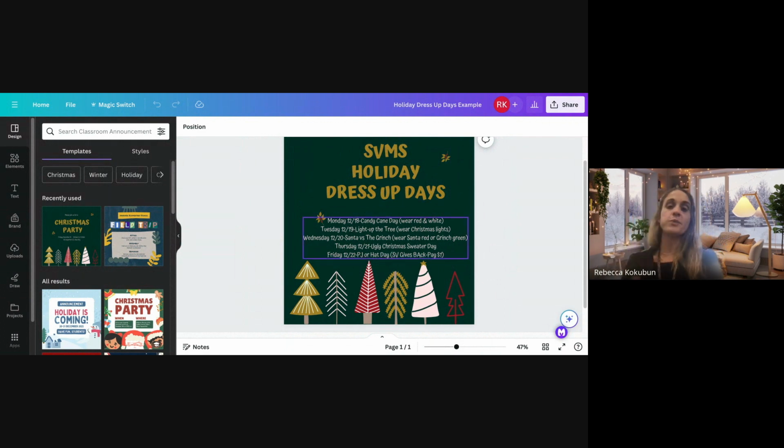And this would be an easy way. Like Jenny was sharing, you can share this link. You can share it with parents. You can print this and put it around the school. So again, it's just an easy way. You don't have to recreate the wheel.